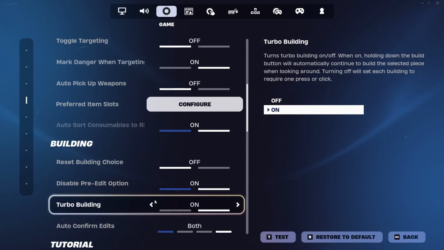Turbo building automatically on, and you just have to hold your mouse and it automatically builds. Unlike if you have it off, then you have to click your mouse every time to build.